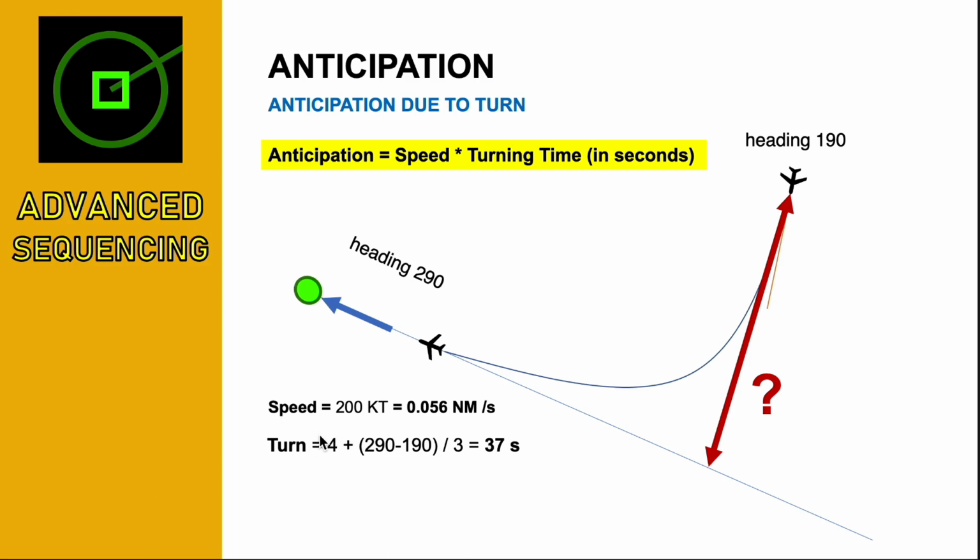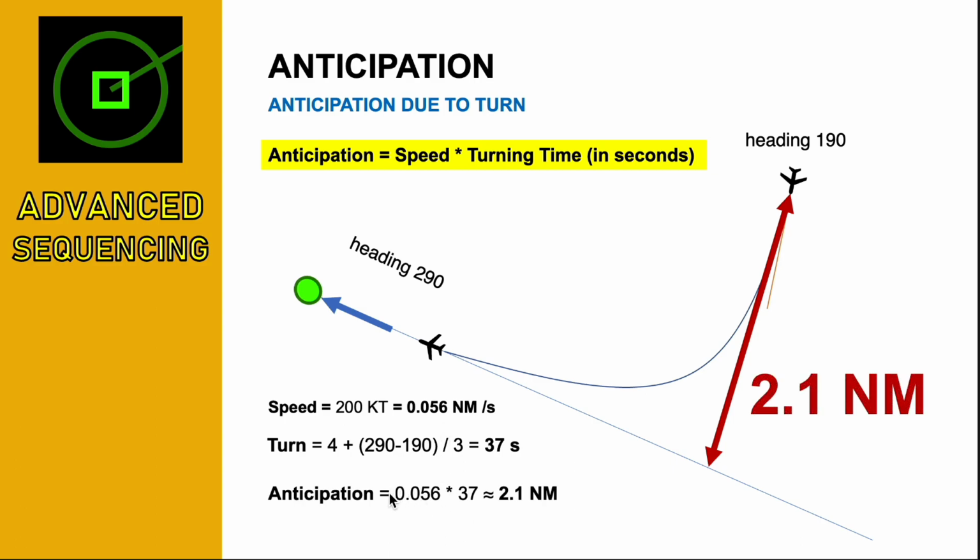Sorry for the mistake here. We need a parenthesis here. So if you multiply the speed by the turning time, it's going to be approximately 2.1 nautical miles. So the anticipation distance to the radial of this heading is going to be 2.1 nautical miles.